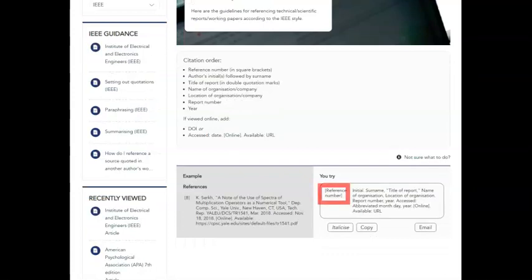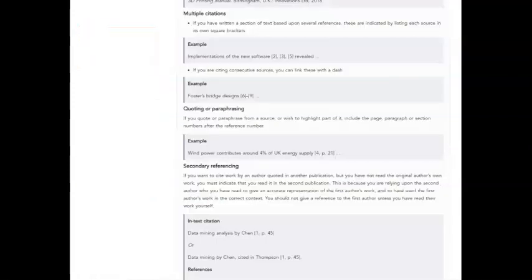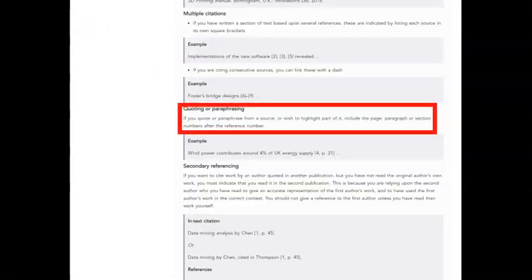We'll number this source 1, so within the text of our assignment, our in-text reference will look like this, and if we need to include a page reference, it will look like this. Refer to the IEEE Extended Guidelines whenever you need further clarification about how to cite and reference your source. As we can see in the Extended Guidelines, we would add a page, paragraph, or section number to the reference number where we're quoting or paraphrasing from a source, or we wish to highlight part of it.